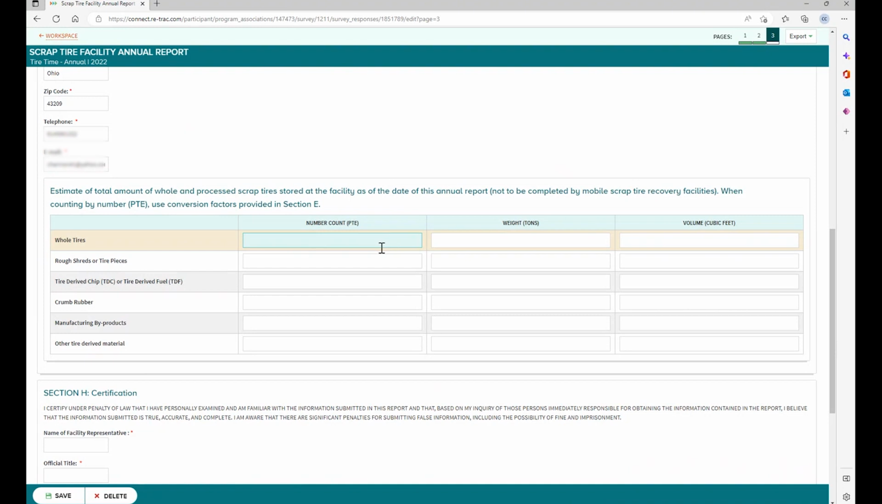Storage table. At the time that the annual report is completed, identify the amount of whole tires, rough shreds, or tire pieces like a sidewall or quarter tire, tire-derived fuel, tire-derived chip, crumb rubber, manufacturing byproducts, and other tire-derived material like molded products stored at the facility. Report measurable amounts by number counts in units of passenger tire equivalent, weight in tons, and/or volume in cubic feet. Remember that passenger tire equivalent conversions are provided in Section E.